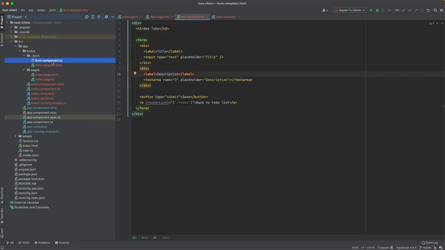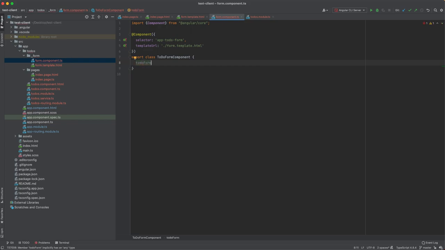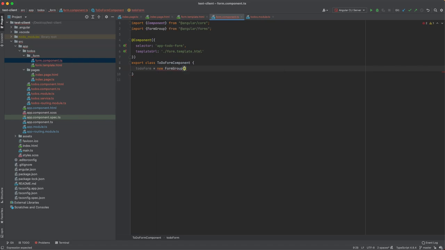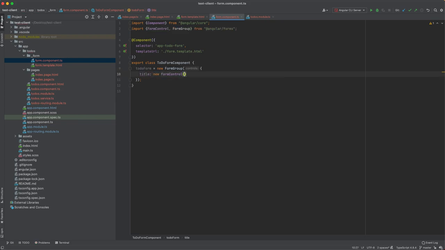reactive forms, we have to create a form group here. So I'm going to say todoForm equals new FormGroup. Then we have to add the controls. We have the title, just a new FormControl. And we have the description.